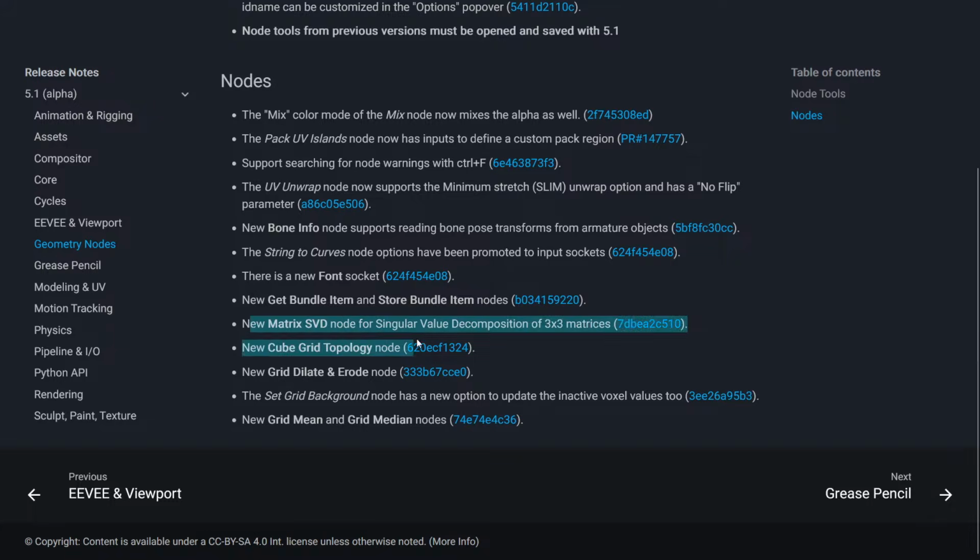New matrix SVD node for singular value decomposition for 3x3 matrices. This is very useful for stuff like the rigid body simulation setup for inertia tensors, which I need to try using. There's still the collision points issue, but maybe I'm smart enough to deal with that this time around, even if it's for just one collision, not even tons of them. New cube grid topology, which we went over, new grid dilate and erode node. This one seems like a specific OpenVDB thing where it changes the active voxels and expands the bounds. I'm still not all too sure.